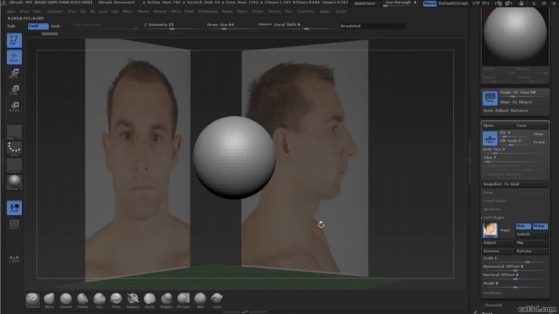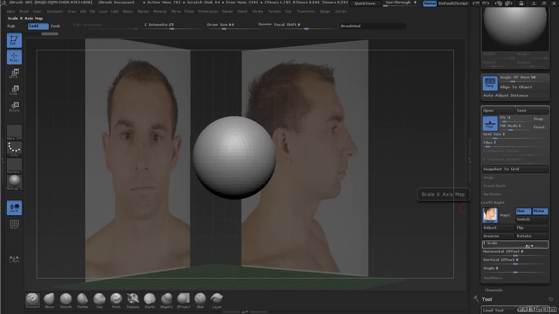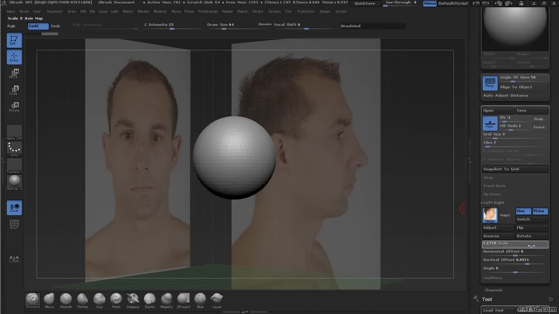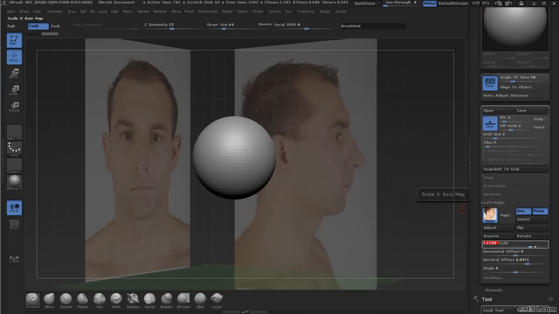So I'm going to adjust the side view by moving the vertical offset down, so I can get it just in the middle of where I think it's appropriate, and then increase the scale to match as well. Now it's just a matter of playing with the two sliders and getting it as close as possible. See the line of the lips as well match up, and the bottom of the ears as well. So we've got pretty well matching images now.